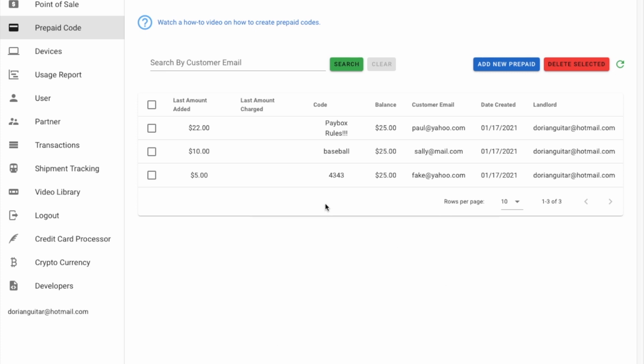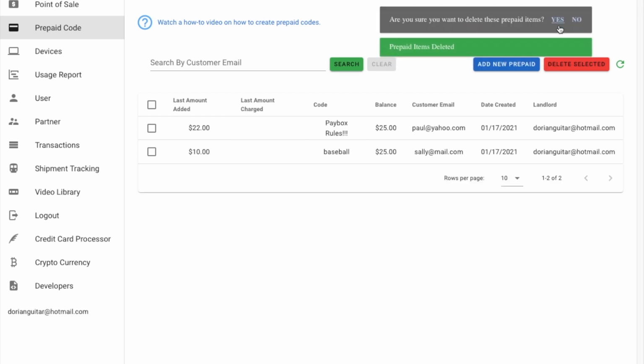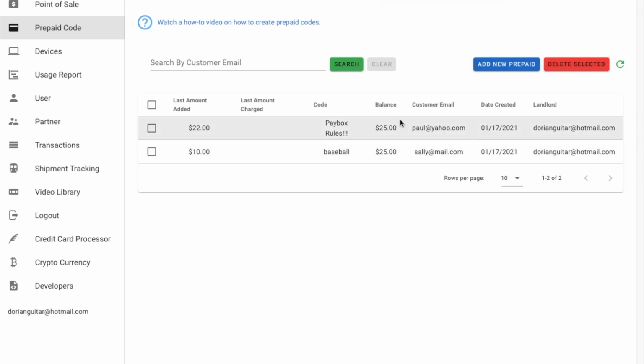And if a tenant has moved on and we need to remove them from the system, all we do is click on the box. And we are then going to go up to the delete selected. It will ask us for a confirmation. We click it, and then that tenant is removed from the system.